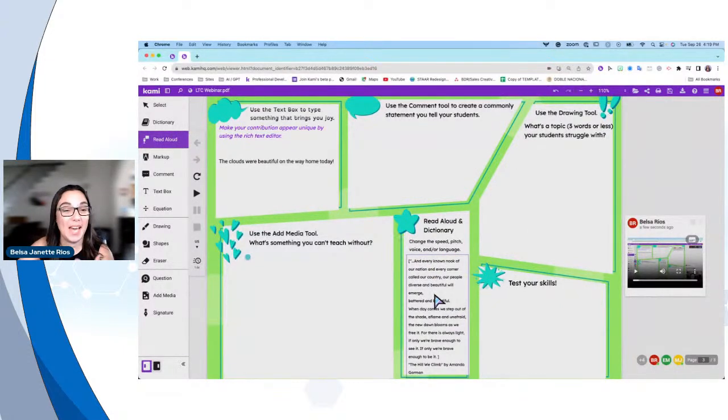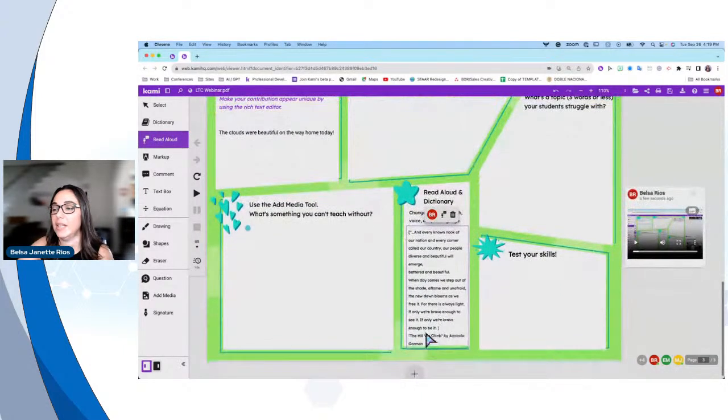So we have that there for your students. And this is from The Hill We Climb by Amanda Gorman, but you can take any document and it will read it for your students. Okay. So go ahead and try this out.